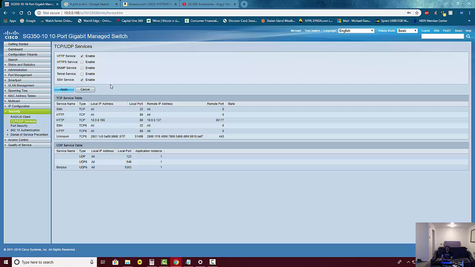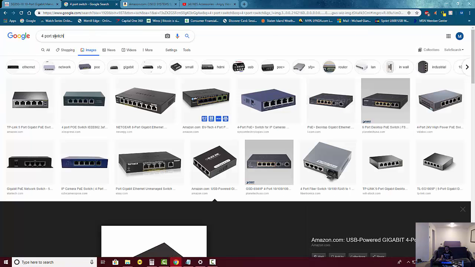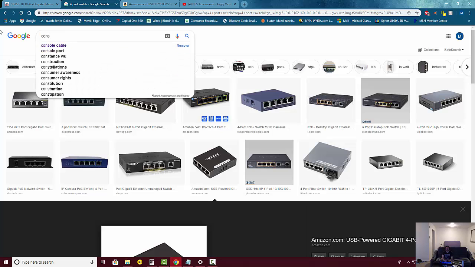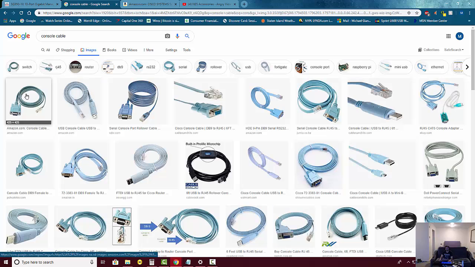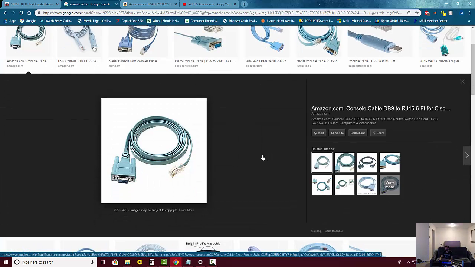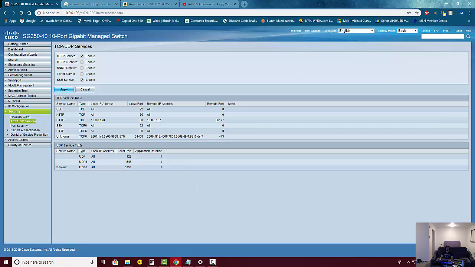This also here, TCP UDP services, is where you will turn on and off services to your switch. So you can turn everything off if you really felt like it, and then the only way you could get back into that switch is through the console cable. And a console cable, again, looks like this. And that is the most secure way to secure a switch, because guess what? You need physical access to make any changes to that switch. But most places don't configure it that way because it's a royal pain in the arse.